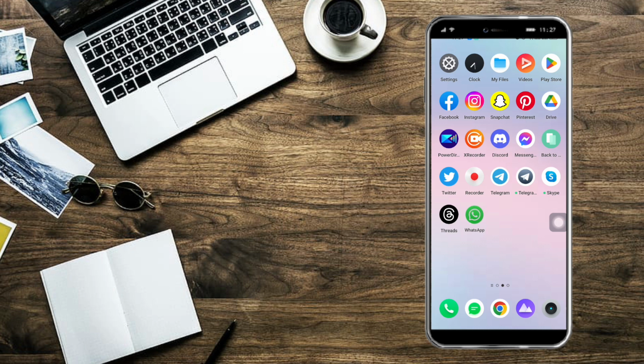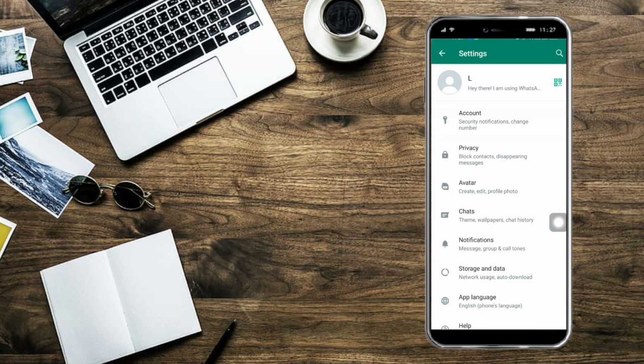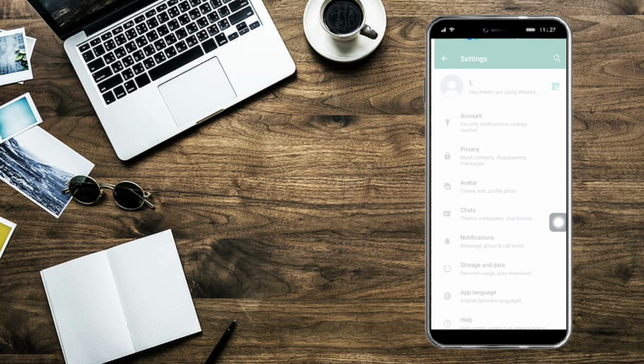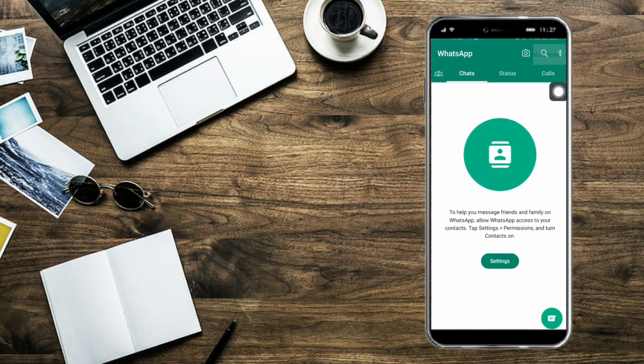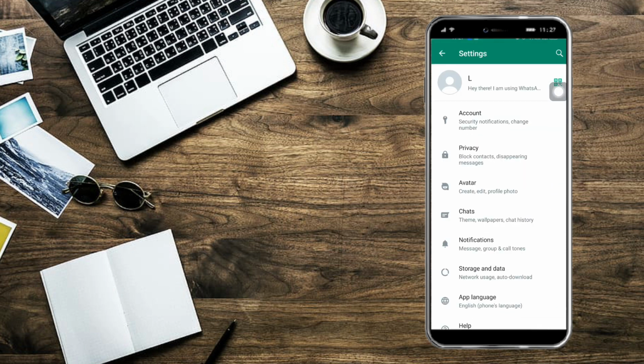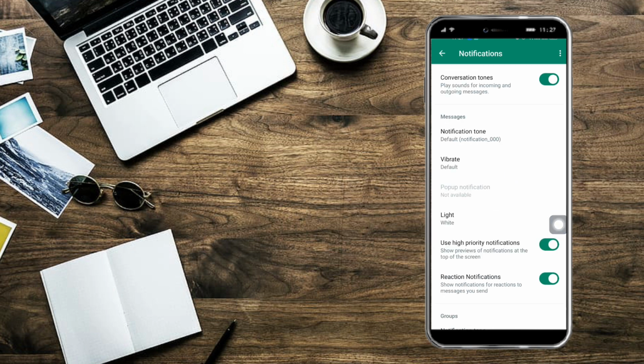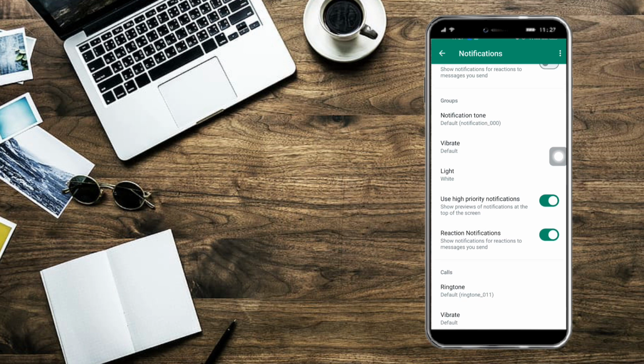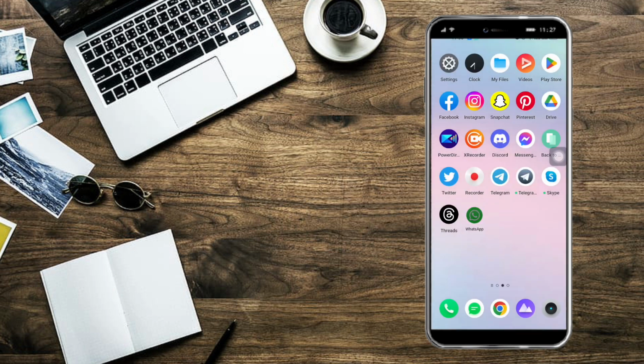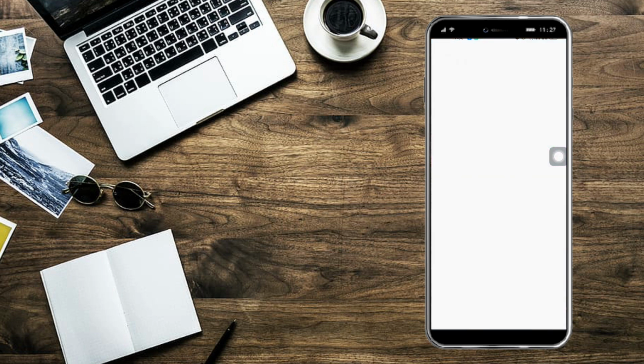So to do that, let's head over to WhatsApp, and once we're in there, just head over to your settings by clicking these three dots up here, clicking on settings, and you can proceed to your settings. Now what you need to do is just click on this notifications right here. Then as you can see, just try to disable all of the notifications so it won't actually appear when you're using other apps.